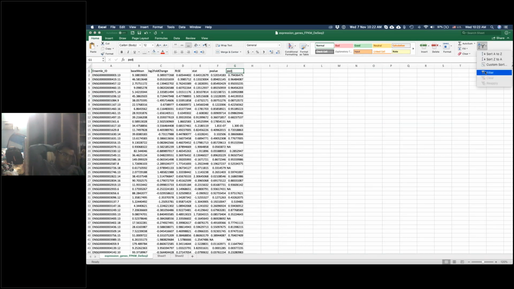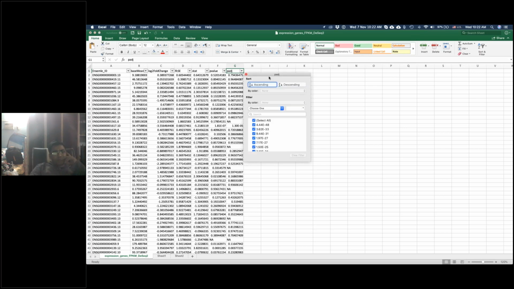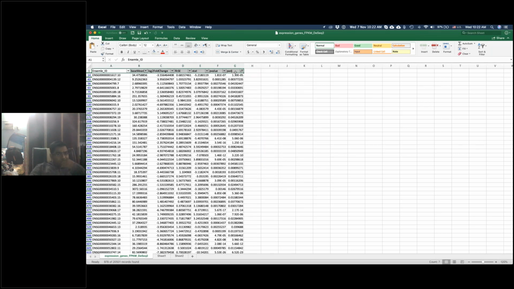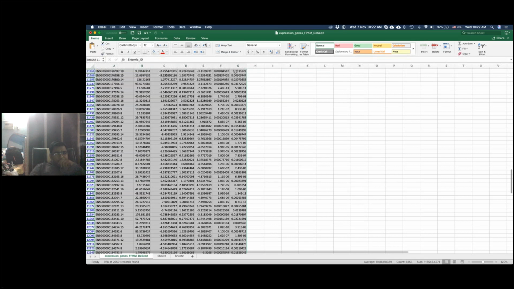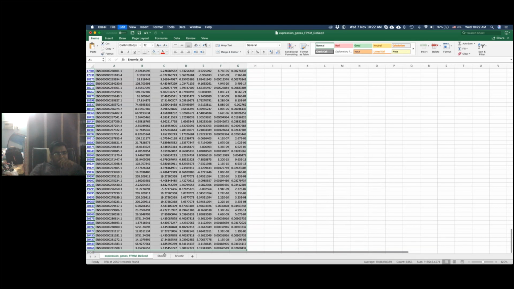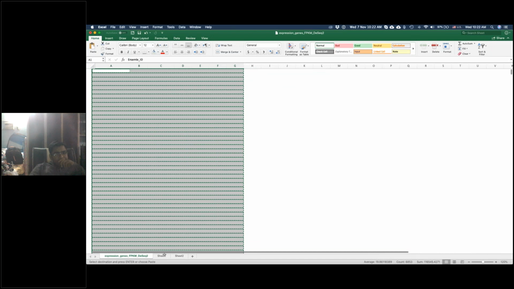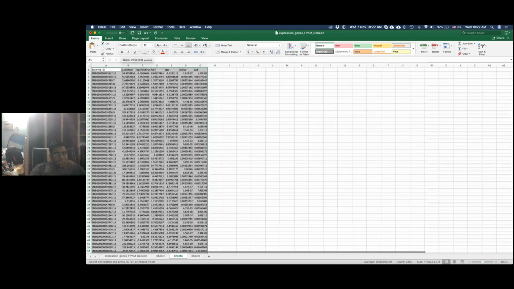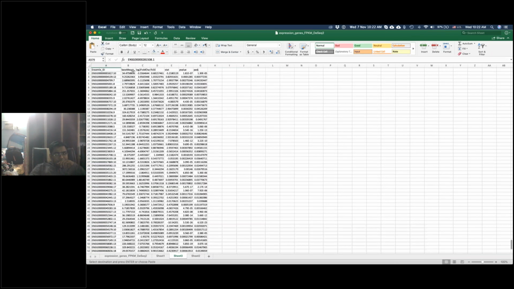So what I would do is add a filter here, and first of all, I am looking for a p-adjusted value of less than or equal to 0.05. So if I filter out just those genes, I'm going to select all of them and let's just create a new sheet and place them here. And let's take a look at how many have a good p-value.